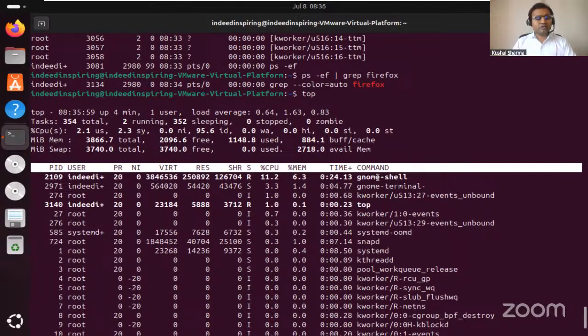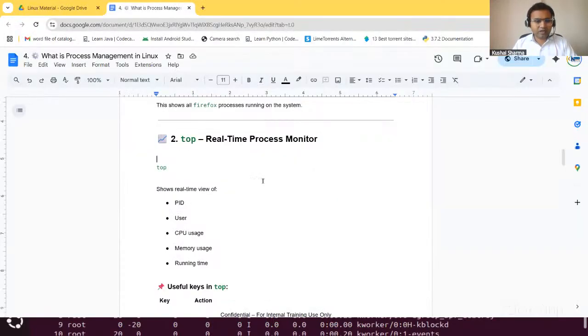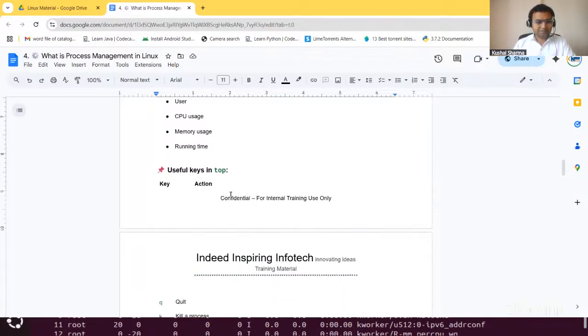So it is giving us all these details. top is a command which is like a real-time process monitor, and it gives whatever the CPU, memory, and running time is there at this point of time. It is giving those details.